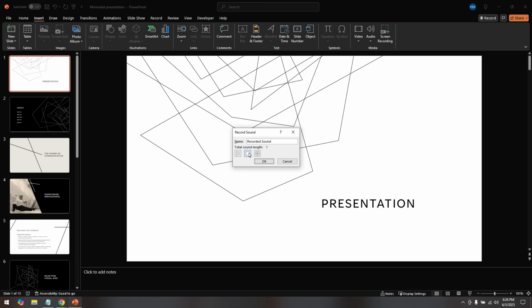After recording, it's a good idea to review the audio. You can do this by clicking the play icon. If you're not satisfied with how it sounds, don't worry, just click the red icon again to re-record until you're happy with the result. Once everything sounds perfect, click OK and your audio is now added to the slide.